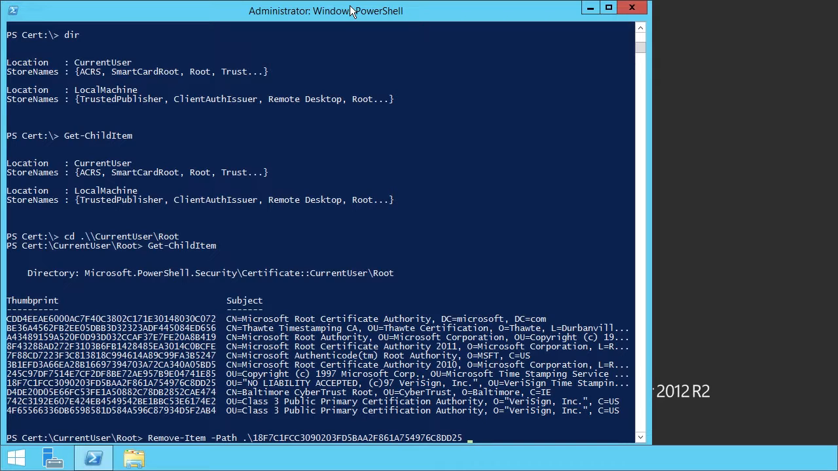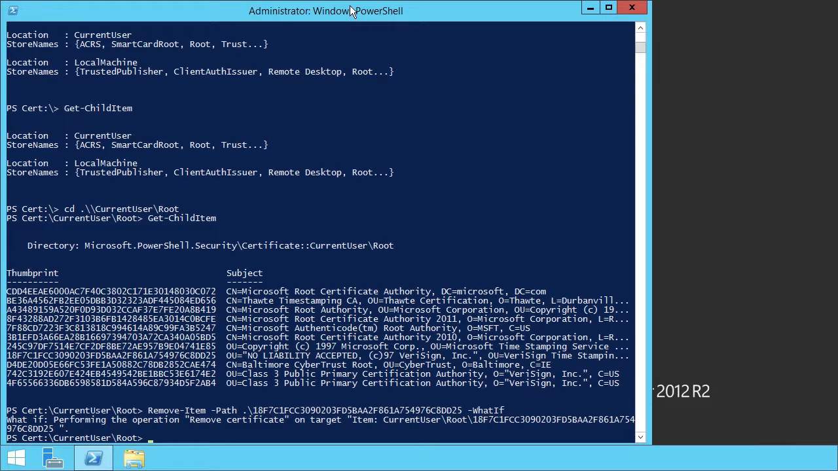Now, I don't actually want to delete any of the certificates in my certificate store, so there is a very cool parameter that I can use to test and see what will occur. It is the what if parameter. This is going to tell me if I'm going to be making a horrible mistake by deleting something by telling me exactly what the command is going to do.